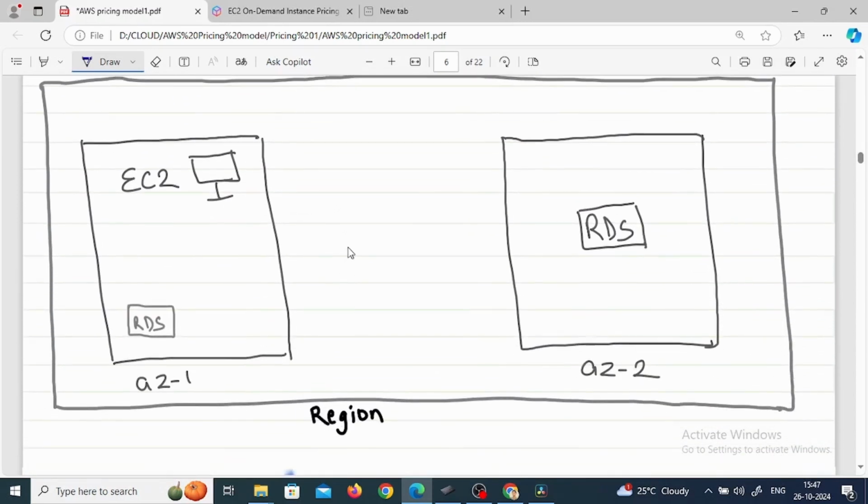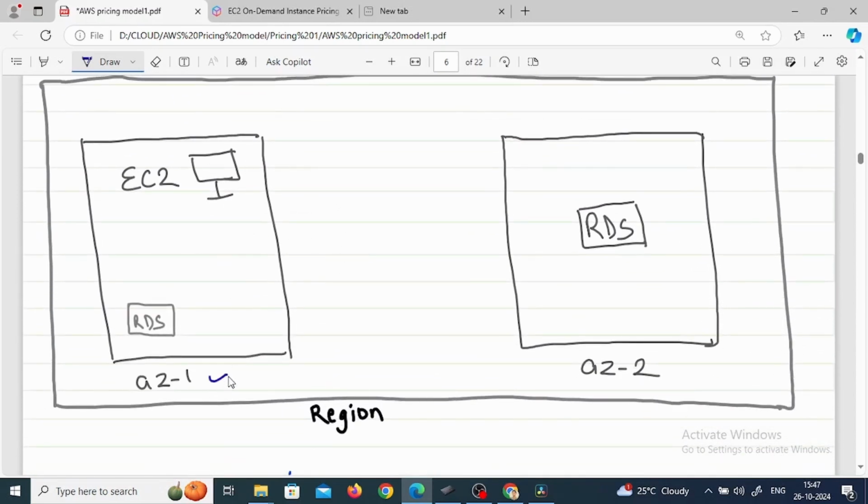My question is, here in this region we have two availability zones. So when you are transferring data from RDS to EC2, do you have to pay or not? Is it free or not? Of course it is not free, because you are transferring data from one availability zone to another. Now if you are transferring data from this RDS to this EC2, is it free or not? It is free, because you are transferring data within the same availability zone.